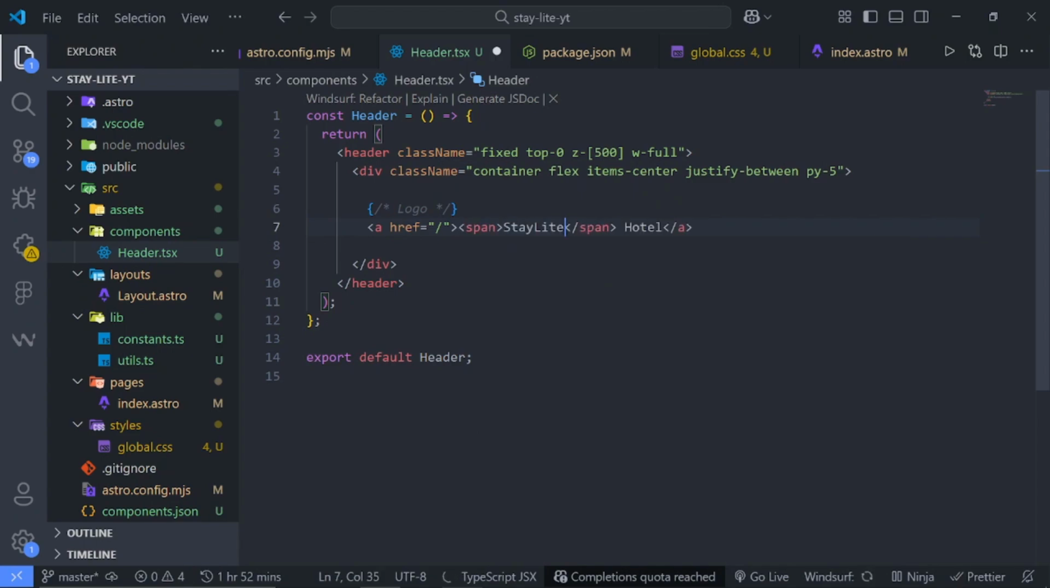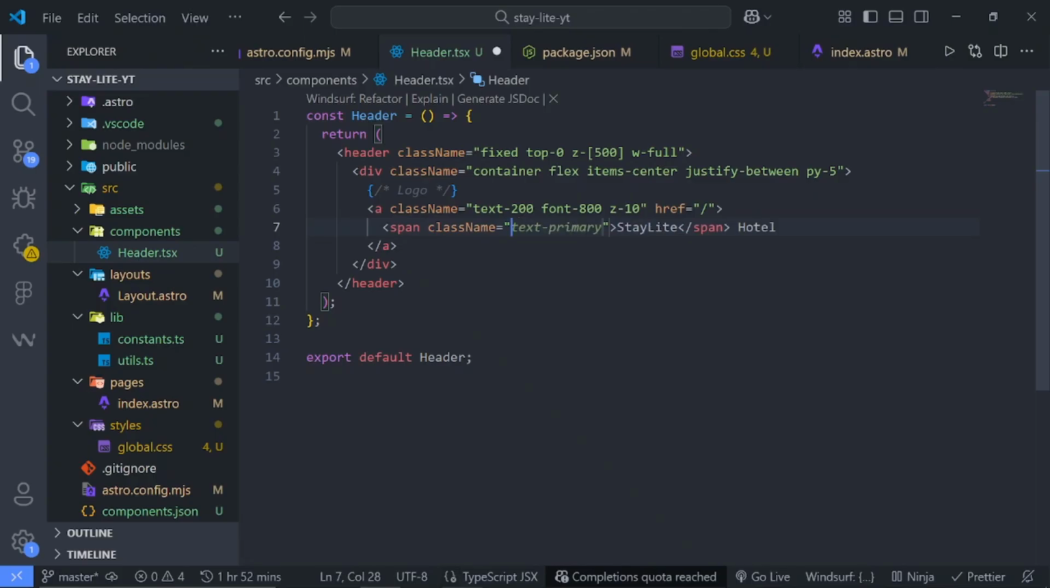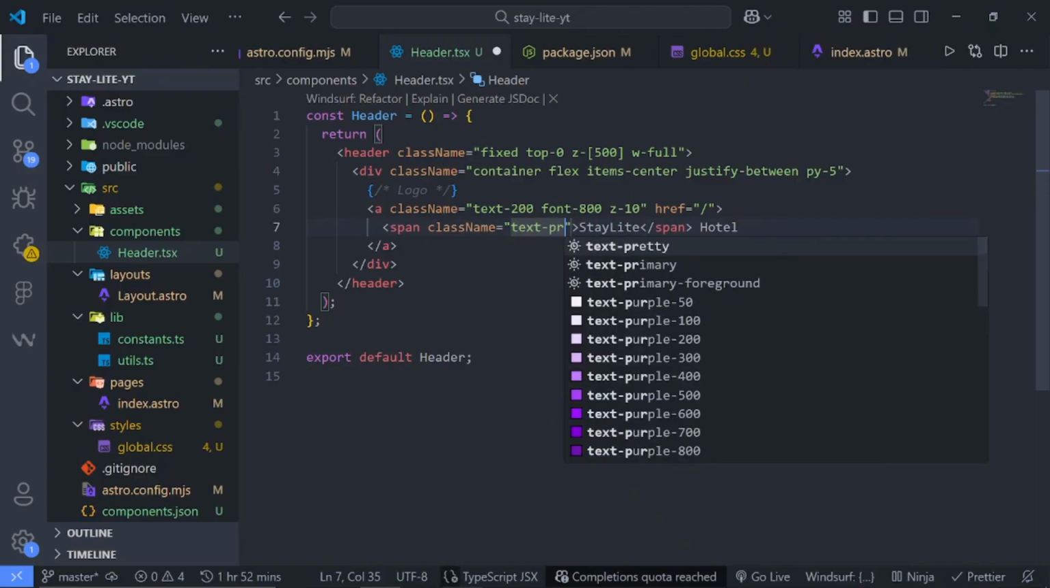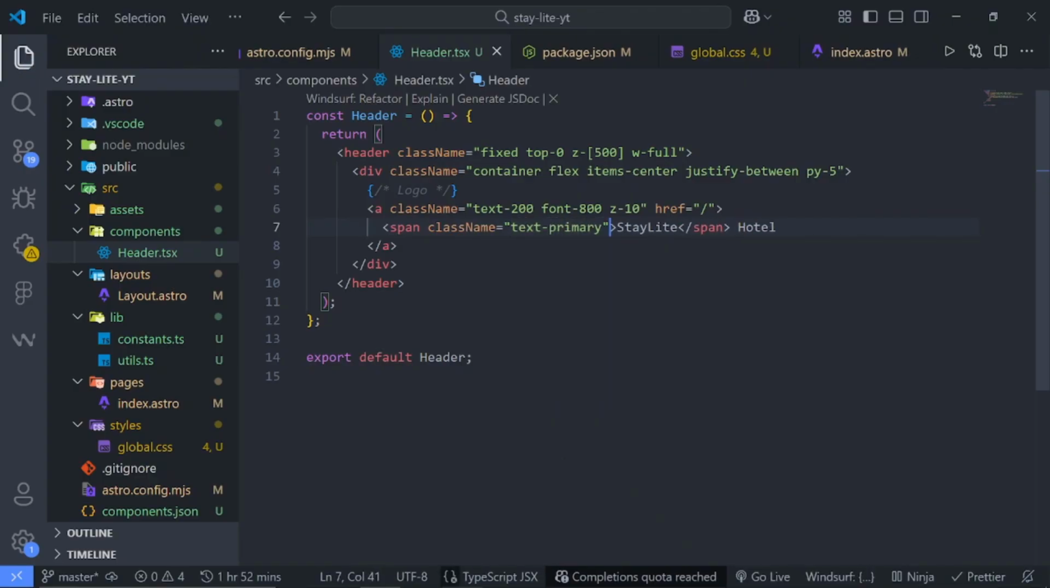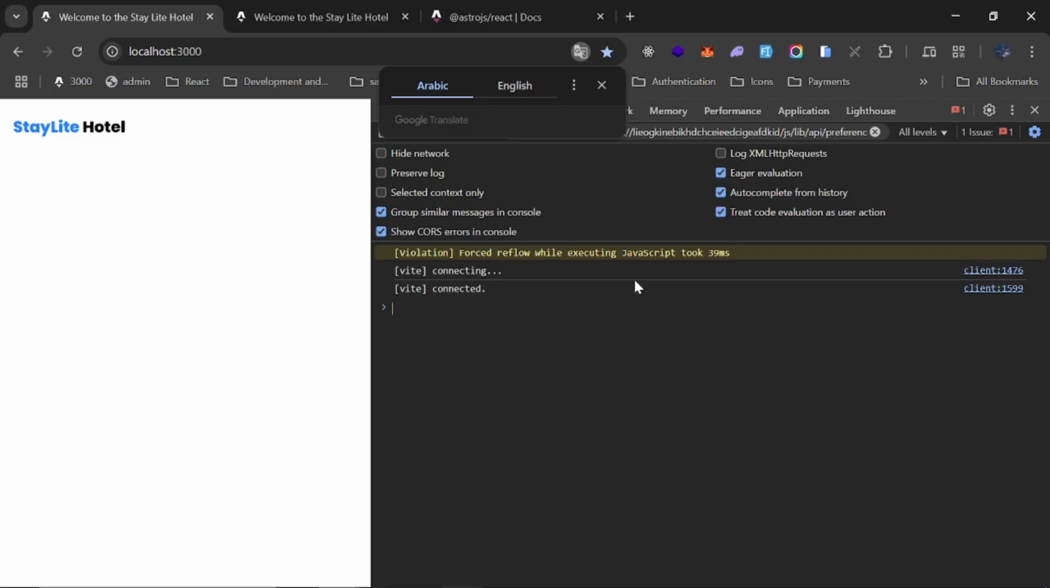So say span, and for the class name here, we give it a text of 200, font of 800. I'll give it a z-index of 10, and for the span tag, we'll give this a class of text primary, and we'll also set this to inline block as well, so that we can add margin to it as well. All right, cool.